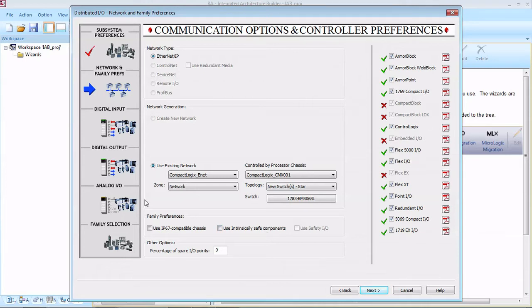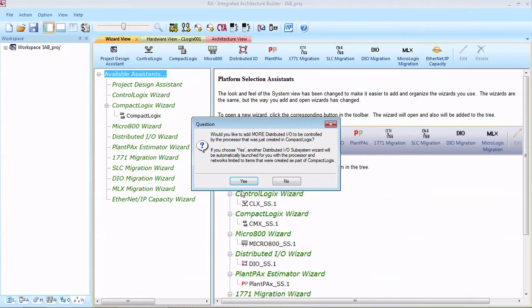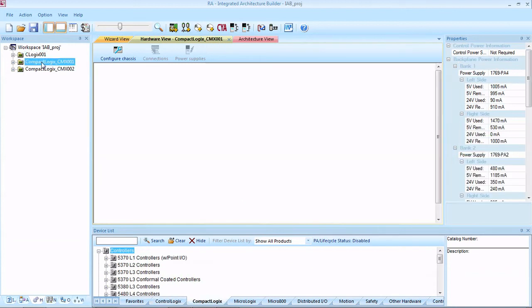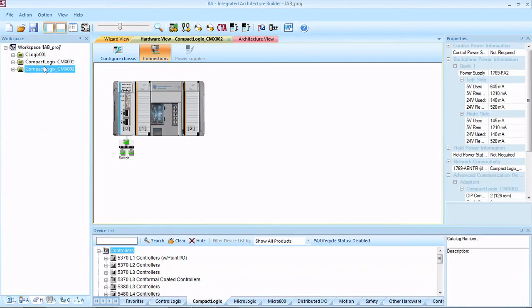This is the wizard for adding more I/O. You would go through and start answering similar questions, and over here on the right it would narrow down which platform you can fulfill your needs, and then you can choose which one you want to go with. But we're going to go ahead and skip that step, so we're going to click cancel and hit no on this. Now we go back to our hardware tab, and here's our CompactLogix that it created.